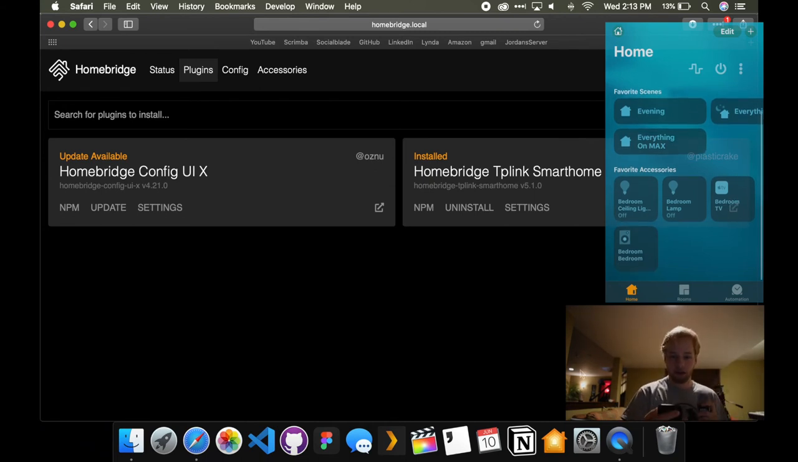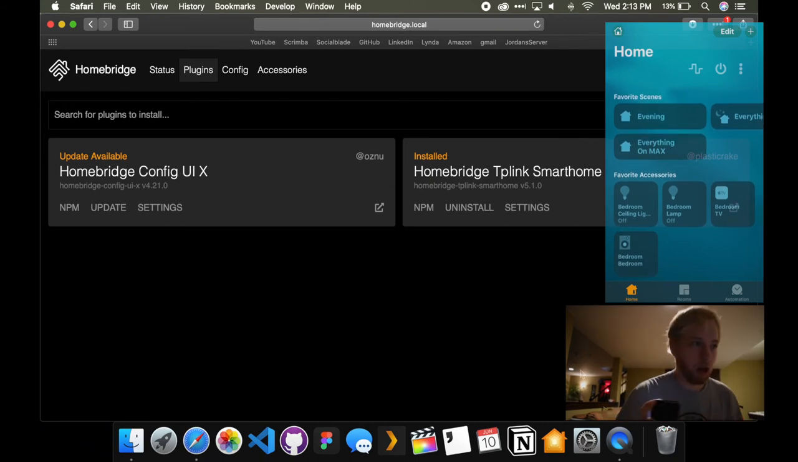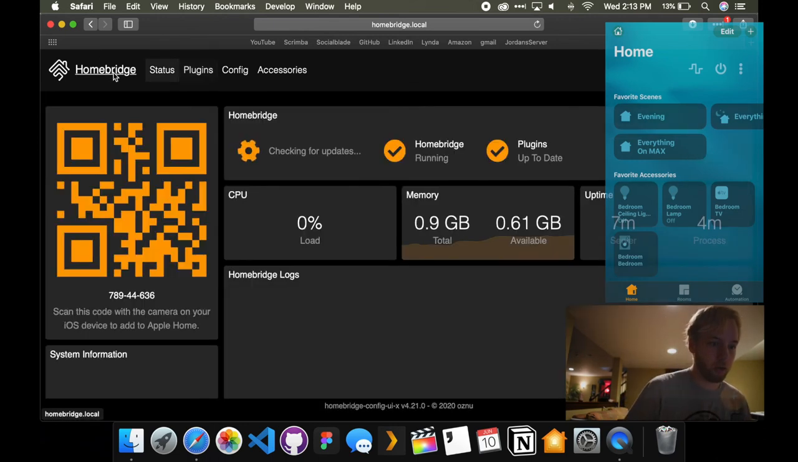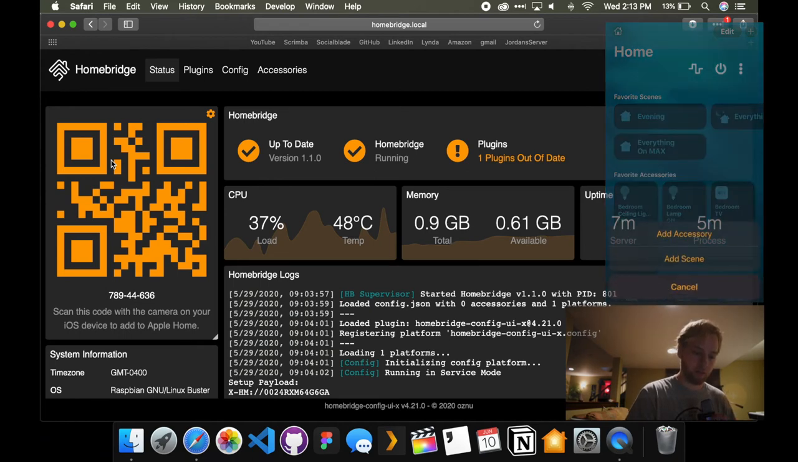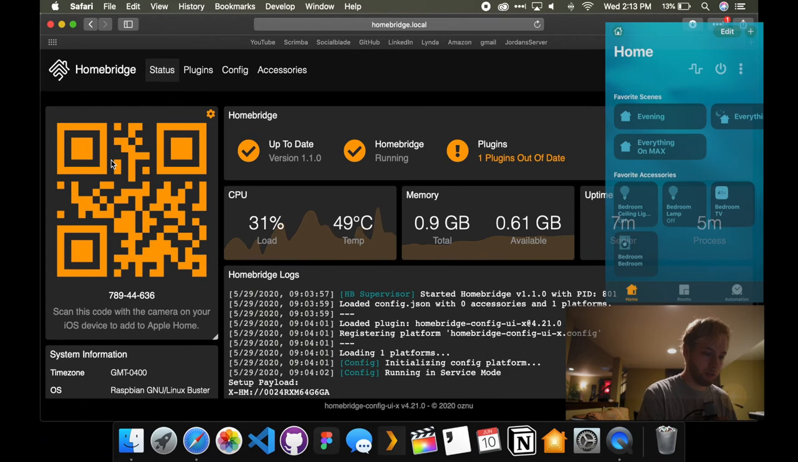So what you do here, I'll put my phone aside. You click Homebridge to go to the main page. And then you see this barcode right here. This barcode is essentially the barcode that you'd find on a HomeKit device or something. And there's also the pin there. So you press the plus, add accessory, and then you just hover over it.